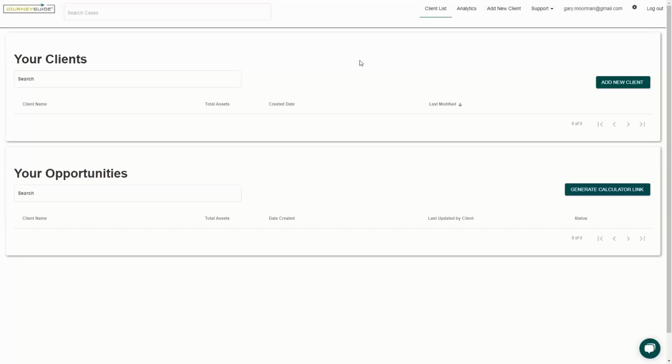Number two, don't let that simplicity fool you. The statistics and calculations behind our output are truly best in class, and we will put them up against anything else out there. And number three, if you believe annuities can be a meaningful part of a retirement plan, JourneyGuide is the best software by far to demonstrate that for your clients.